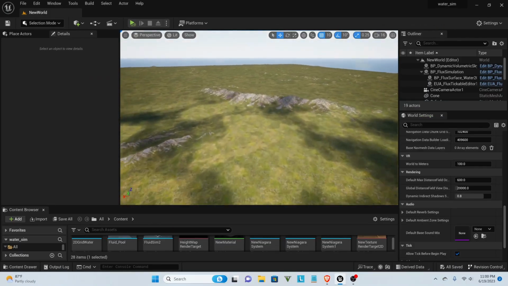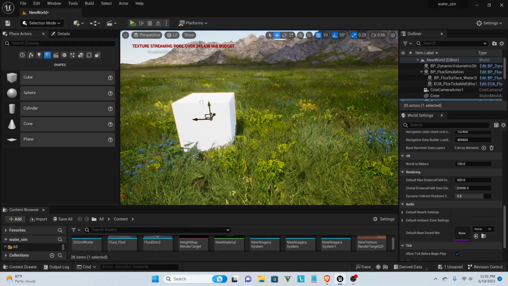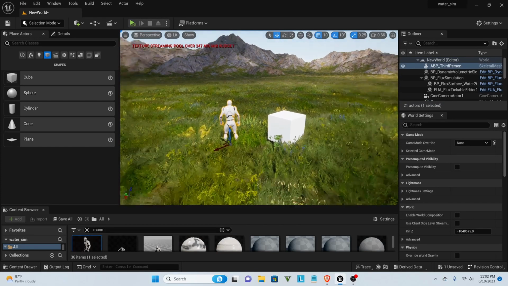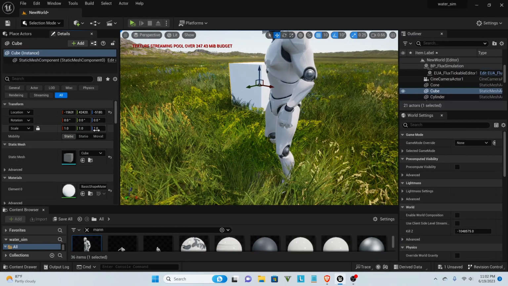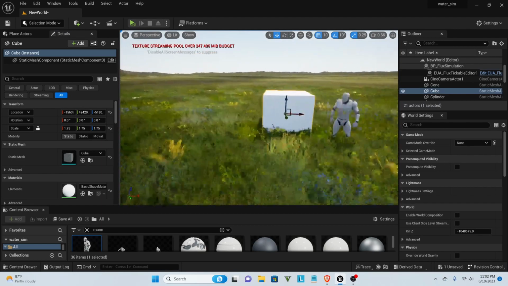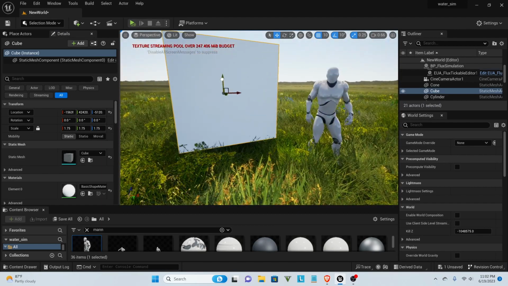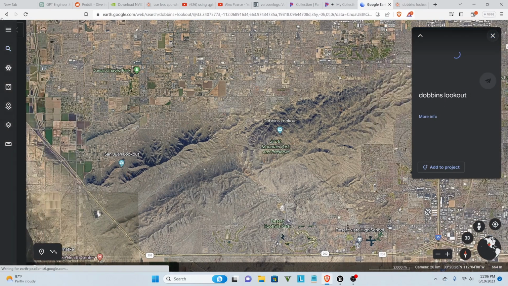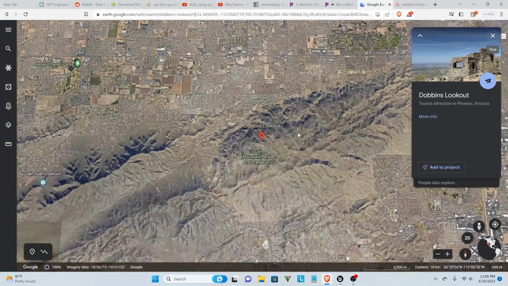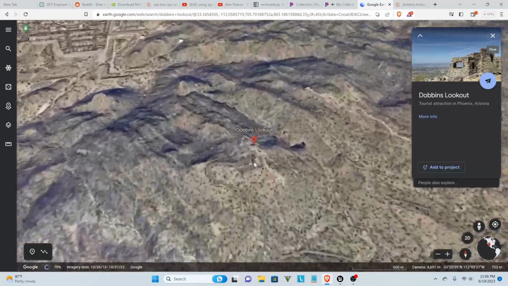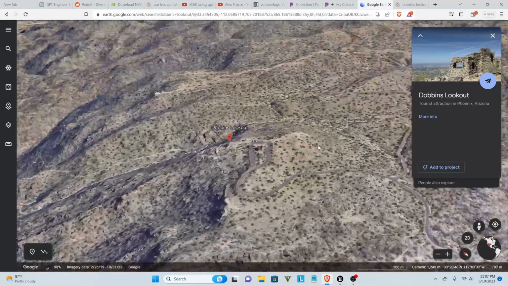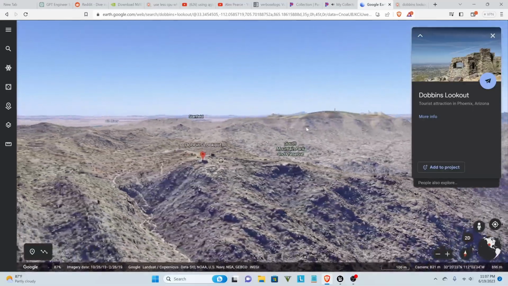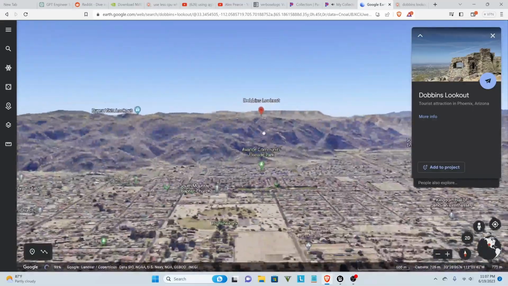I put on a new landscape texture and then got started on scaling the landscape correctly. This actually led to a new coordinate system because even though I could find proper height on the Z axis, I couldn't find any locations on the X and Y axis. So I tried finding the highest point of South Mountain, which was near the center of my map. This said it was Dobbin's Lookout, but that actually wasn't the case because the highest point is actually reserved for radio towers.